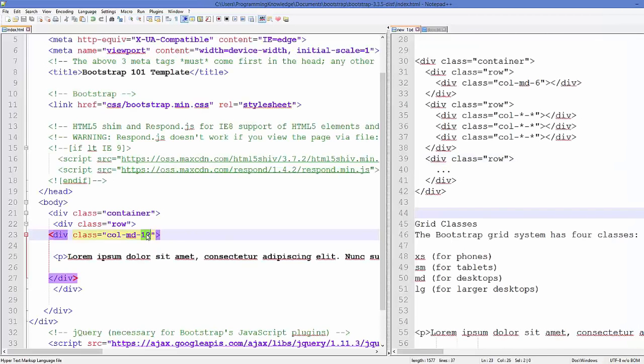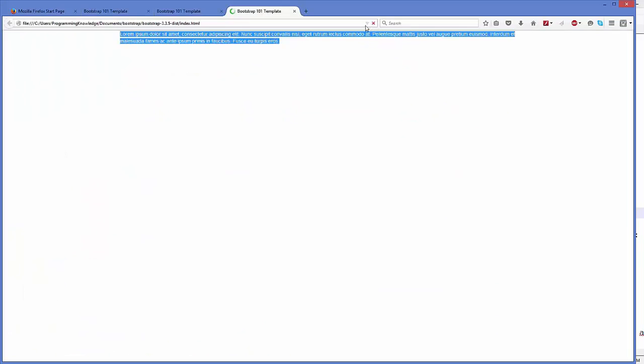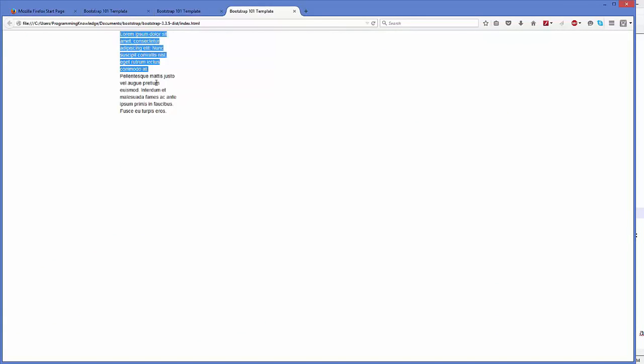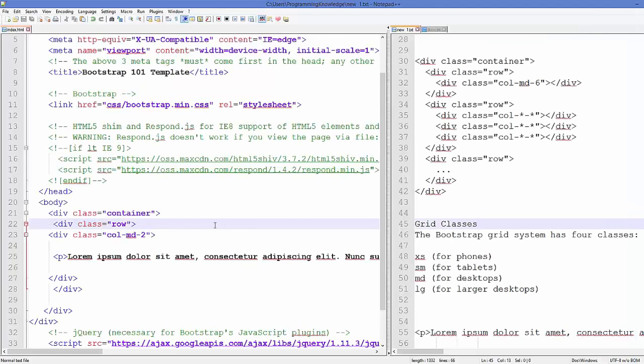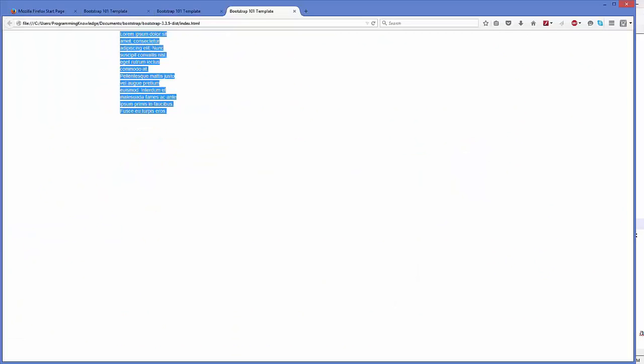Okay, and when I do something like, for example, 2, number of columns is equal to 2, it takes 2 columns here, like this. Okay, so you can vary this number from 1 to 12. Okay, so for 12 it will be maximum, and for 1 it will be minimum, like this.